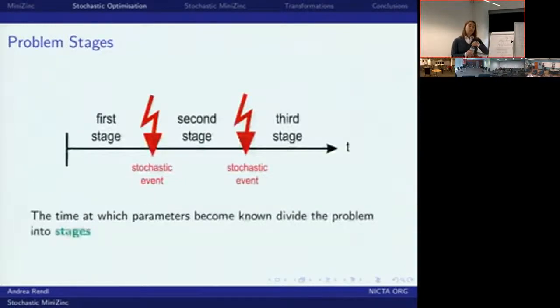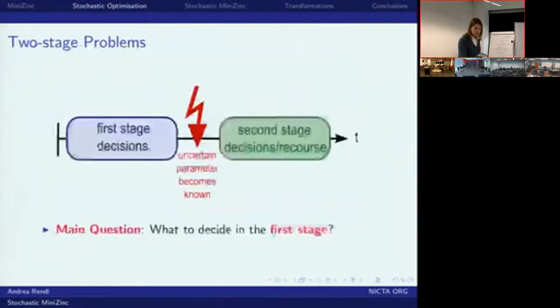One important notion is that of problem stages. If we consider time in this graph, at some point the parameters become known. There's a stochastic event, and the stages tell us when the parameters are going to be known. In the first stage, the parameters are not known, but in the second stage, the parameters of the first stochastic event are going to be known. I'm going to show you an example of two-stage problems.